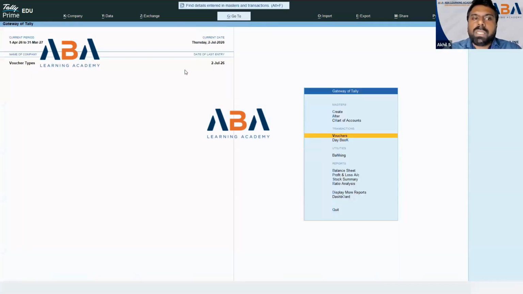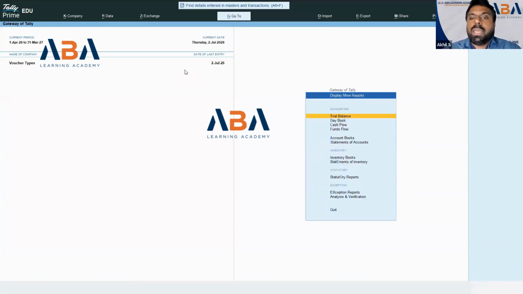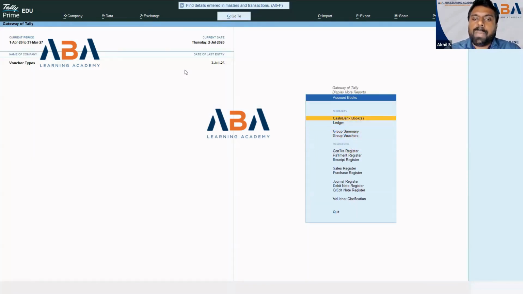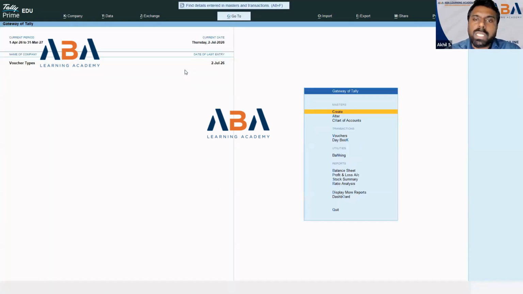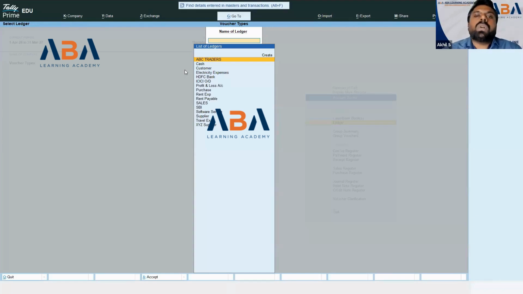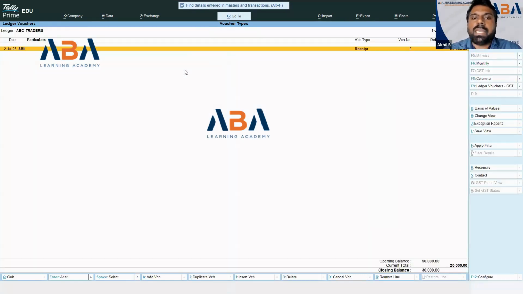So I will show the other method. The normal method is from gateway of Tally, you can go to display more reports. The shortcut key is D, and then we have another option called account books A, and then ledger L. So instead of using the arrow key to go up and down, simply in three steps we can reach there. So that is DAL. Only using this shortcut key you will reach here. Here I'm selecting ABC Traders and then change the period.